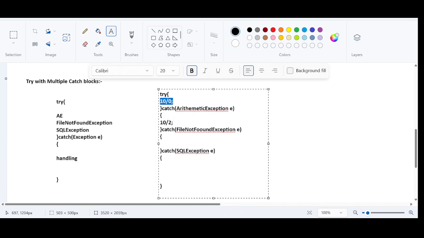When the exception arises, it will check for the specific catch block, the matching catch block. This is the matching catch block because the exception that is generated here is an arithmetic exception. The matching catch block is found here, so this is the alternate code that needs to get executed. It is making more sense, isn't it?